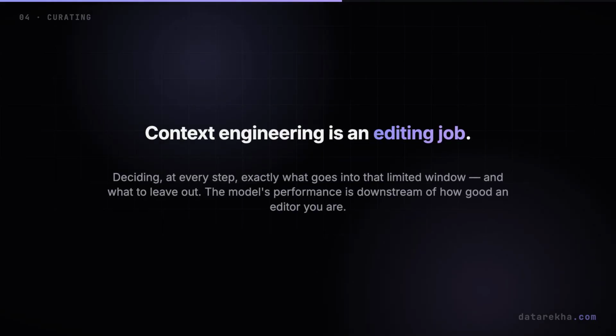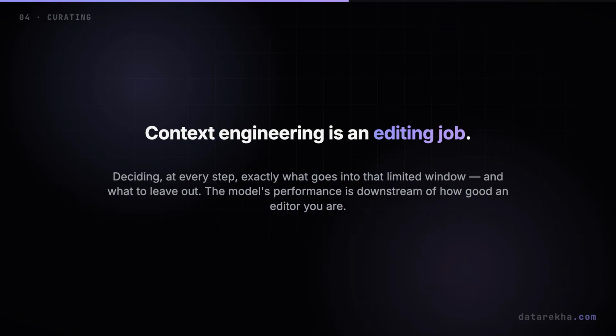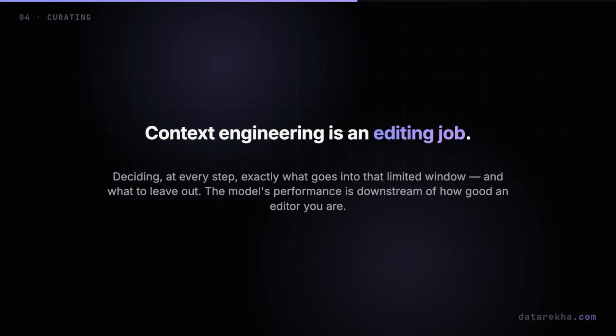So context engineering is the discipline of deciding, at every single step, exactly what goes into that limited window. And just as importantly, what to leave out. It is fundamentally an editing job. The model's performance is downstream of how good an editor you are. So what are the tools of the trade?